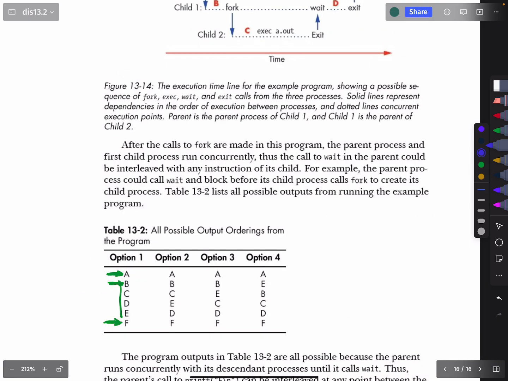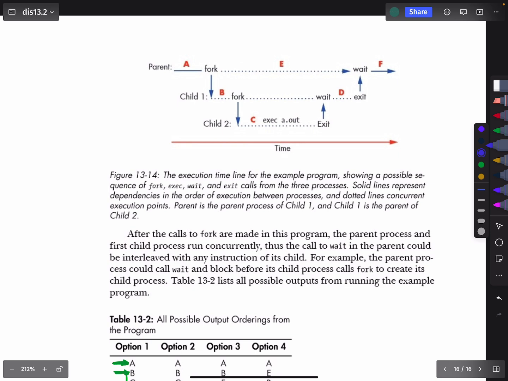So there we have it. We now have a relatively good understanding of processes, and in the next video, we will start doing homework assignments or whatever.